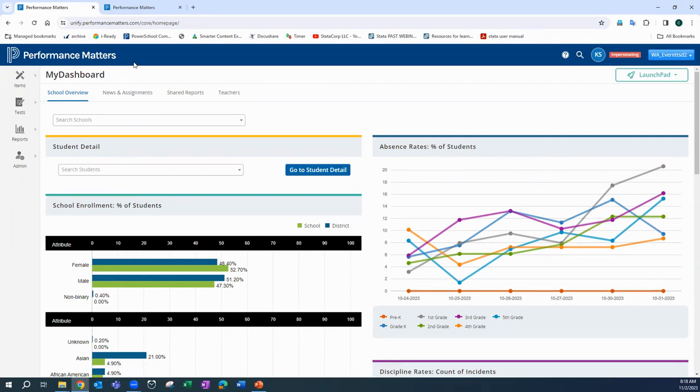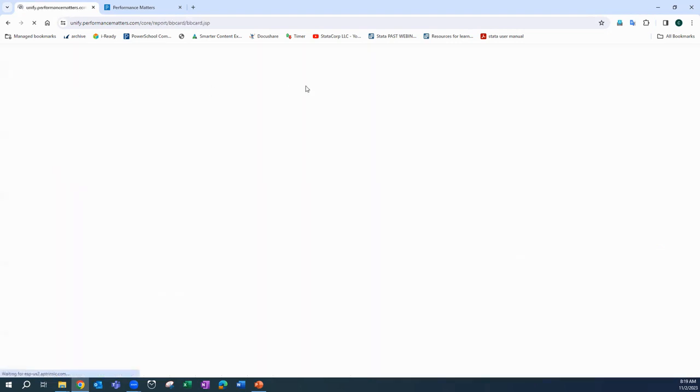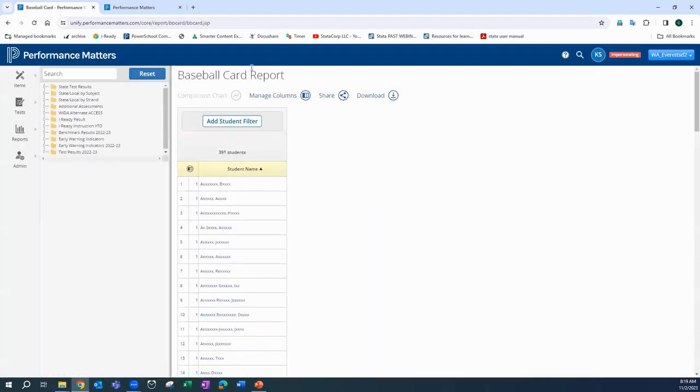So when we start to look at reports, that's the first place that we're going to go: Reports, Baseball Card Report. I will only see the folders for students who are in the grade band of the person I'm impersonating. So this is an elementary person. So notice there's no SAT, there's no PSAT, there's no advanced placement. We are only going to see what is available for this person. If you are a high school or middle school administrator, you will see more folders.